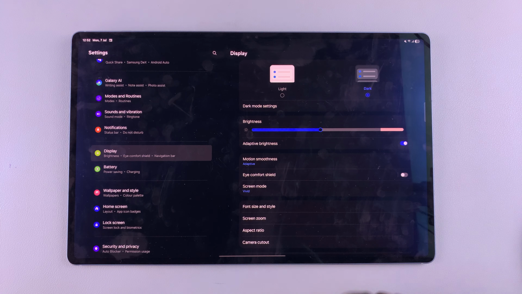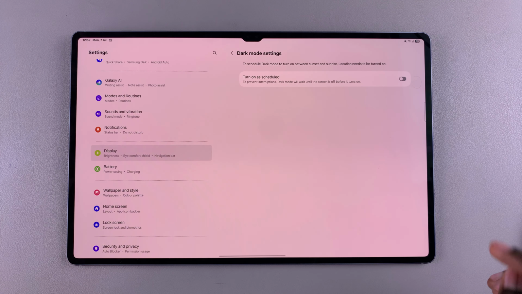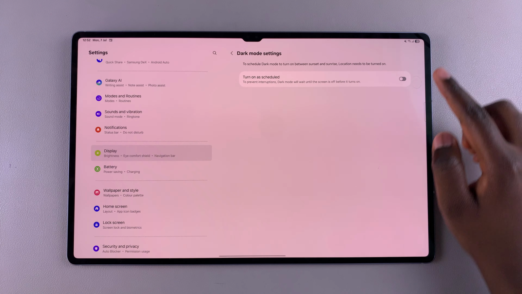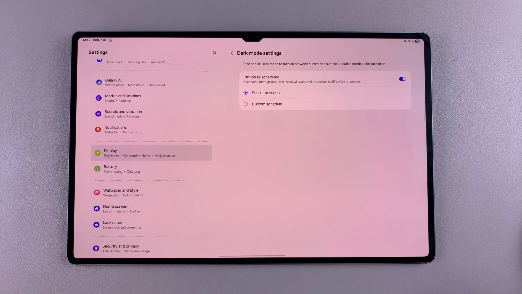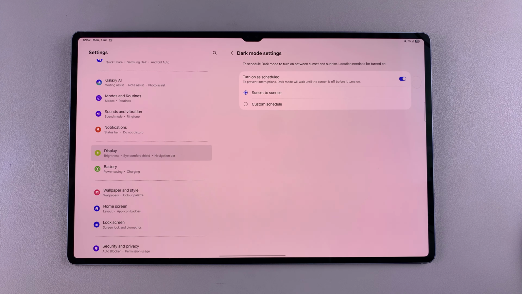the changes. Alternatively, you can always choose to tap on dark mode settings, and then you can create your own custom schedule for turning dark mode on. So between a certain period of time, dark mode will be enabled, and then once it reaches another period of time, dark mode will be disabled. So just tap on the toggle to enable turn on as scheduled, and then you have the default schedule, which is sunset to sunrise. From 6 p.m. to 6 a.m., dark mode will be enabled. After 6 a.m., dark mode will be turned off.